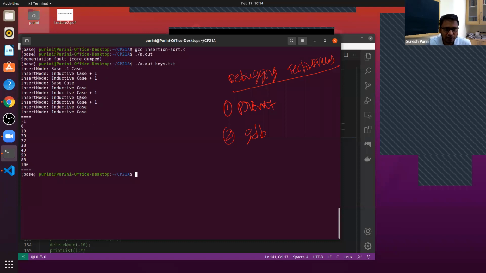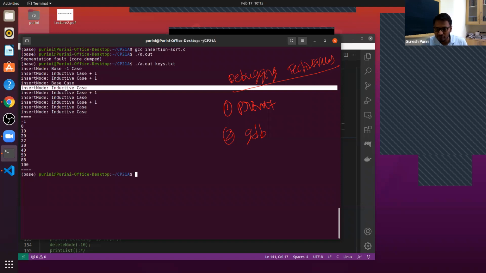That is when we are trying to insert it in the middle, we will be in the inductive case. And when we insert an element at the end, then we get an inductive case plus 1. And if you try to insert it in the middle, we get an inductive case. Are you with me here? Do you recall? Base minus 1 case, inductive case, base case, inductive case, and so on.